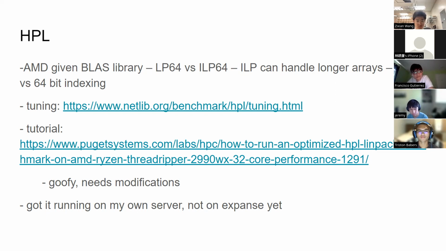But let me see what ILP is. Continue. Yeah. And then I found this tuning tutorial. From my understanding, it basically runs it a bunch of times, checking the parameters as it goes, and then it chooses the best one. And then I got it running on my own server, which is an AMD 2700X. I don't know if that matters. That's about it for this.